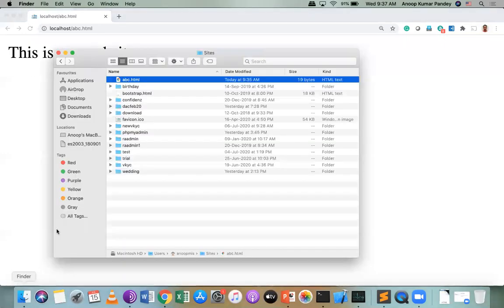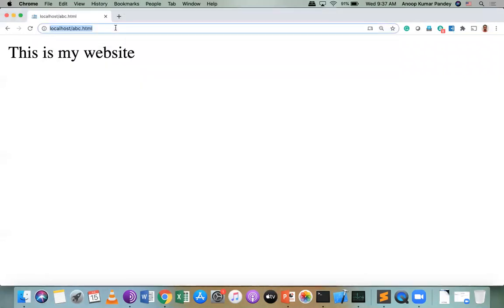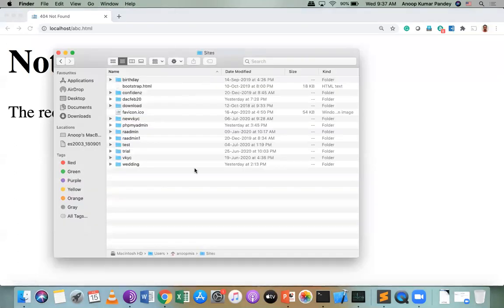Now, if I move my abc.html into another folder like Documents, will it be accessible? No. If I type it now, it will show not found. Why not found? Because I have the abc.html in my system, but it is not in the document root. Document root is the folder from where the web server will serve the request. Since I removed it from that sites folder, which I use for putting all my websites, it says not found.